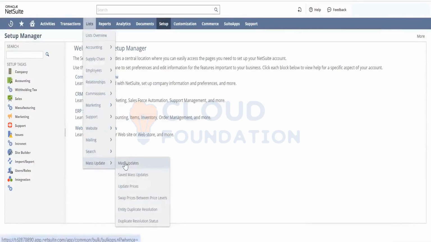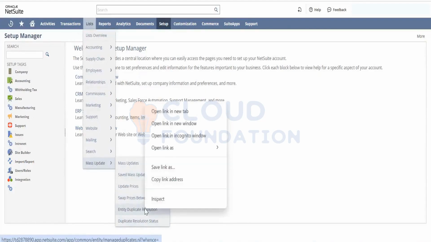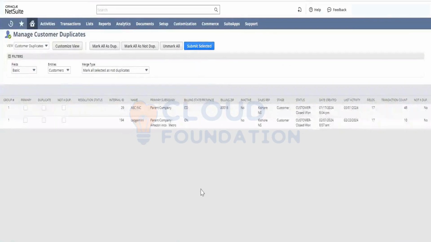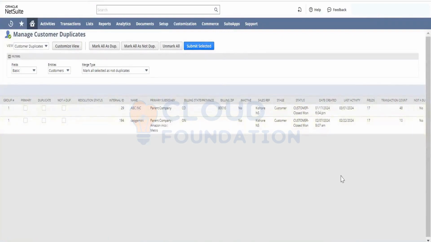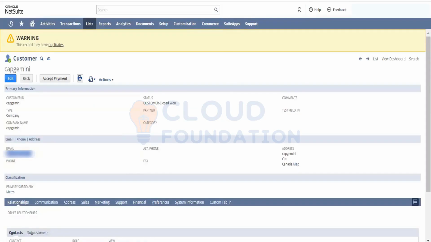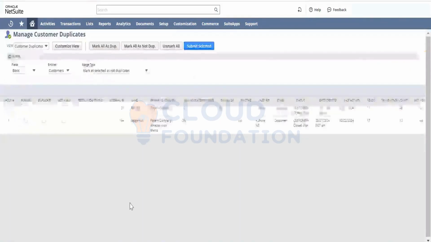And then how do you resolve it? You go into list, mass update, and then duplicate resolution. Status, entity, duplicate resolution. You can go here and there you go. So what's happening here? These two companies, ABC Inc and Capgemini, are my duplicates now. The reason behind that is these two might have the same email address and that is the reason the system is showing that. So what you can do is you can mark one as primary. You can mark the other as duplicate.